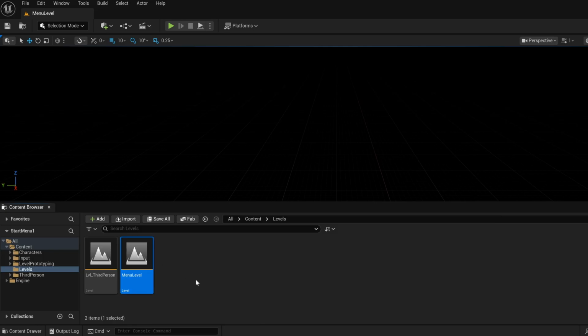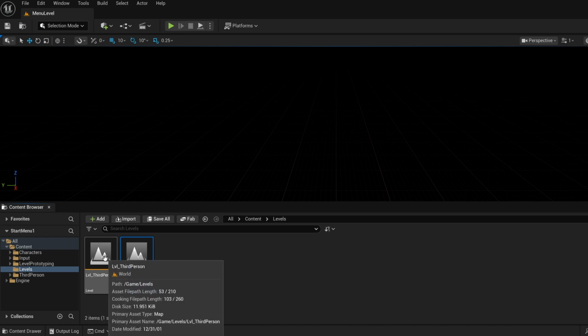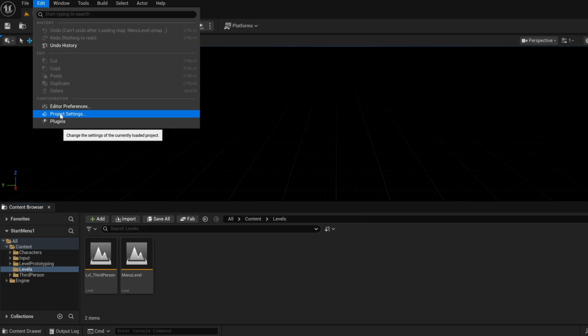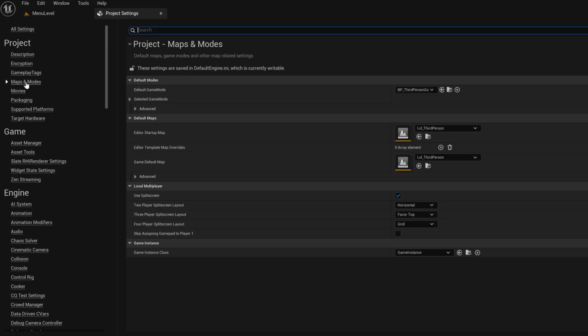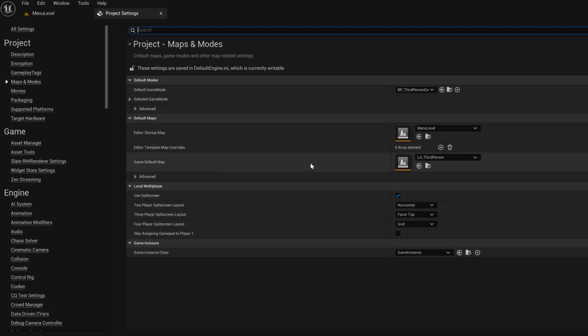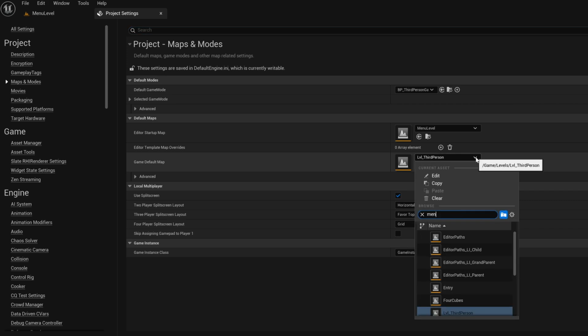And this is the level we're actually going to build our menu in, and then this level over here, the one that we were just in, that's going to be the beginning of our game. So if you come up to edit, go down to project settings, and then come over to maps and modes, you'll notice that by default, the editor is going to start you in that level, third person. And that might be fine, but what we want now is for it to start us off in the menu level. And we also want the default map to be the menu as well.